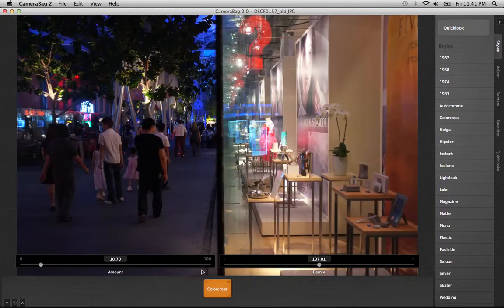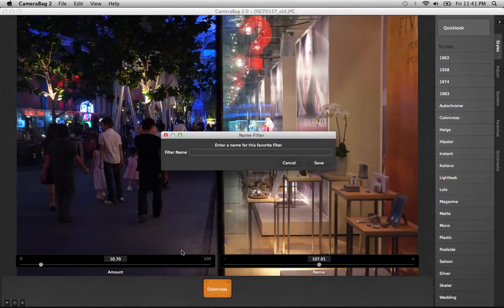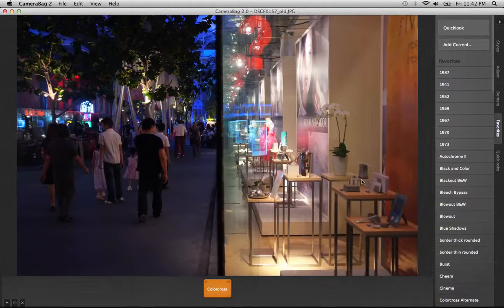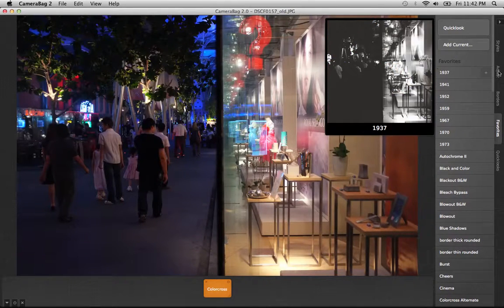And you might even find you want to just save a new favorite that is just a basic style that you found a nice remix amount for. So I could just hit the plus key here and save this as Colorcross subtle or something like that, and just have easy access to that later on.